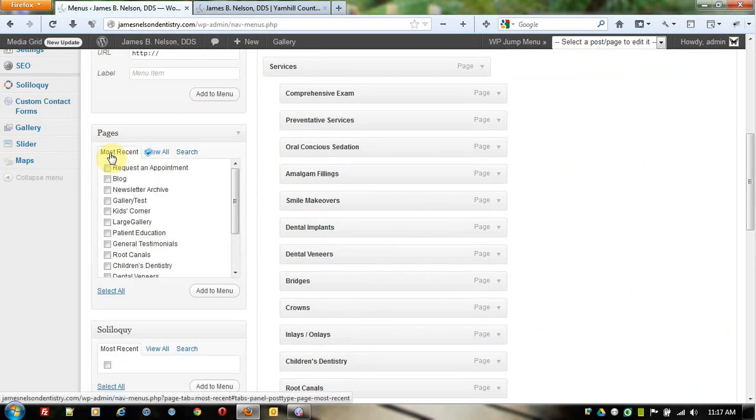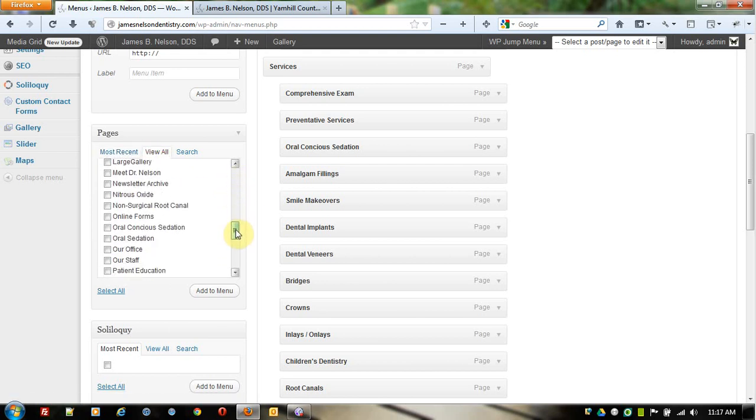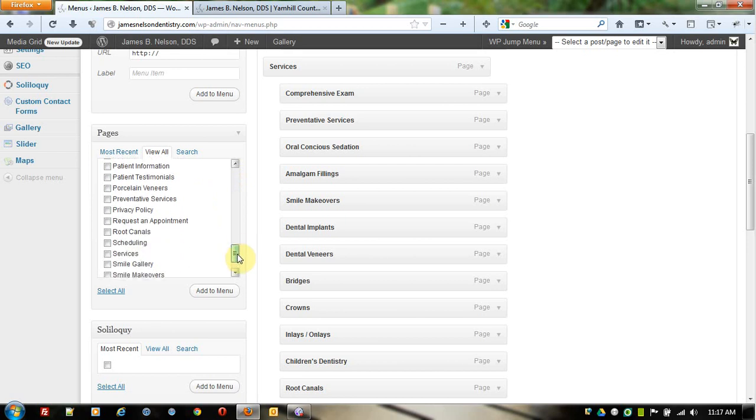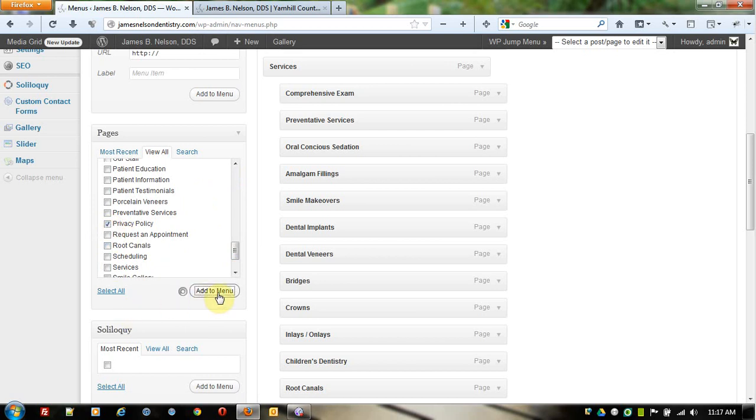But I don't want to search actually. What I want to do is show you how to add a page. It's the simplest way to add a page. So I'm going to click View All so I can view all the pages. Let's say down here at the very end, I want our privacy policy to show up at the very end. So I'm just going to select that and click Add to Menu.